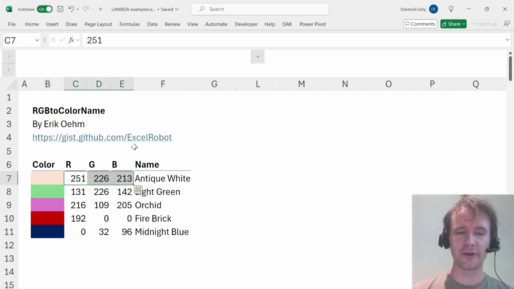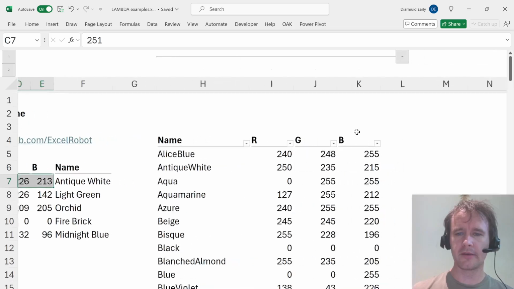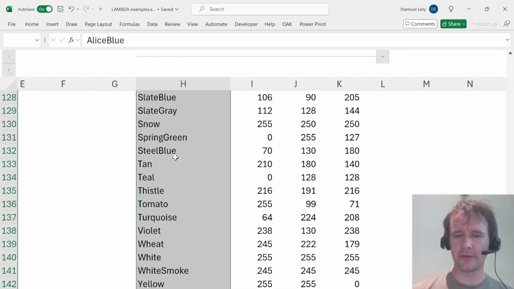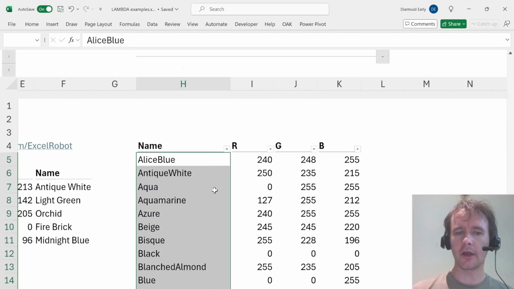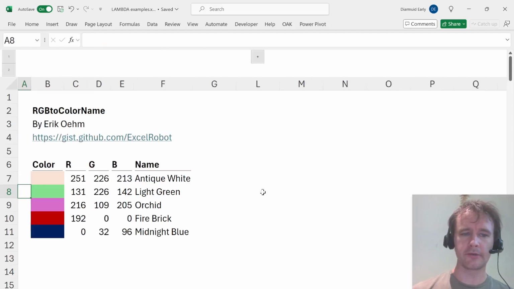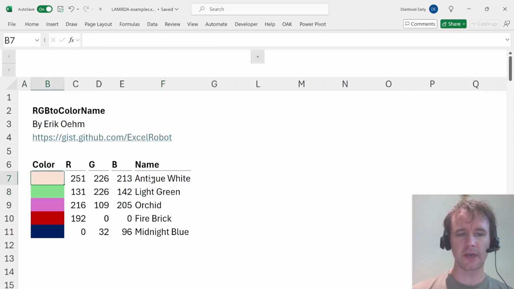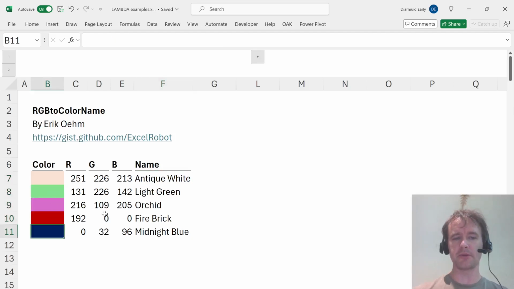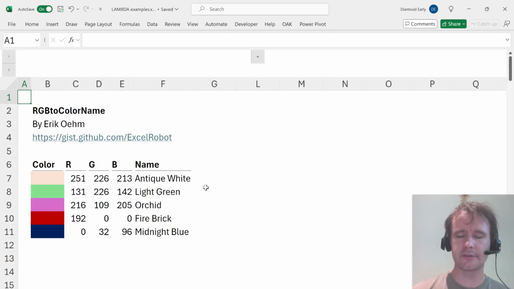Erik wrote this very cool function that says, given a red, green, blue, and it's based on a table of over 100 color names with corresponding red, green, and blue colors, you can say, what is the closest color to this? So this color is kind of antique white. This color is light green. This color is orchid. This color is firebrick. This color is midnight blue. If some of those seem a little obscure to you, you could always run it with a shorter custom color list. But the idea is just, I love it. It's very creative and different.